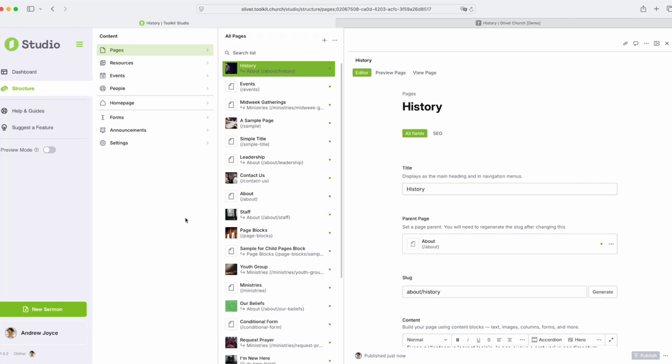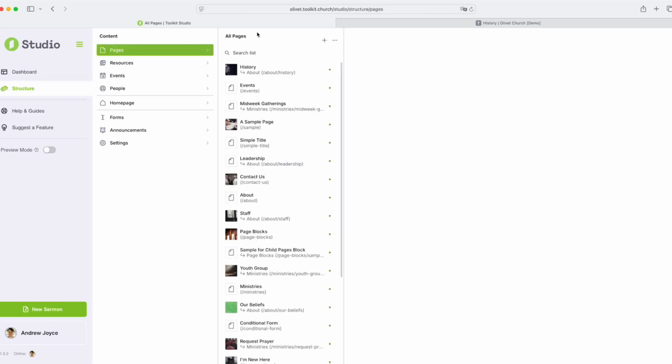Welcome back. Today we are looking at how to edit a page in the back end of your studio website. We're going to be looking at pages, how the page editor works, how to edit content on your pages, and how to create new pages. So from your studio, once you've logged in, you will click on structure, then you will click on pages, and then you'll have a list of all of your pages.